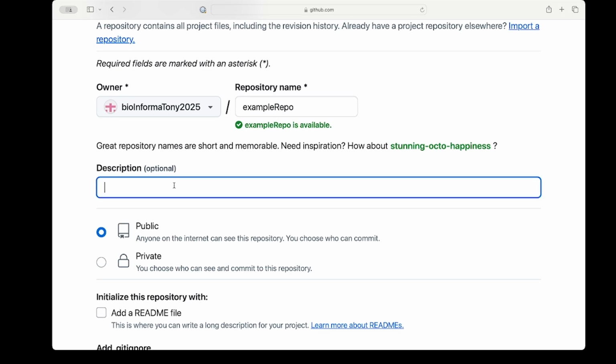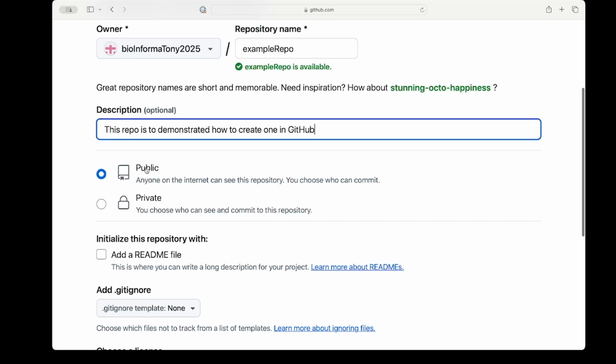You can write a description. This repo is to demonstrate how to create one in GitHub. It can be public or private. If it is public, though, anybody with the link would be able to see the content of the repo. If it is private, only those that you invite will have access, and those ones have to have a GitHub account.